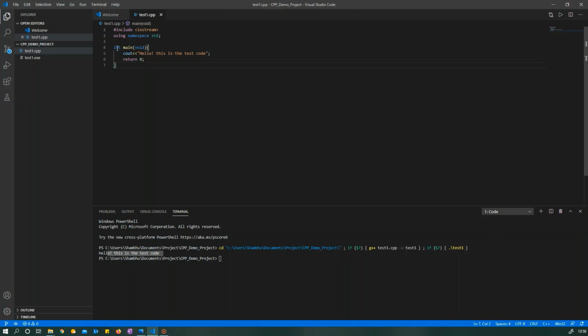Now coming to this line, int main(void). This int main is our main function inside which we can write our code. This is the entry point of every C++ program.